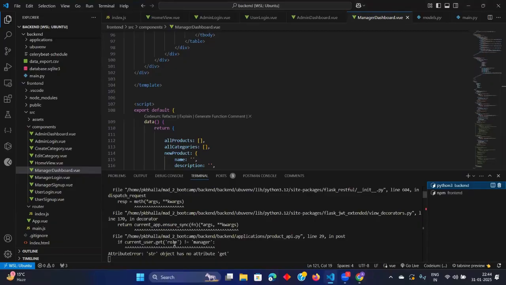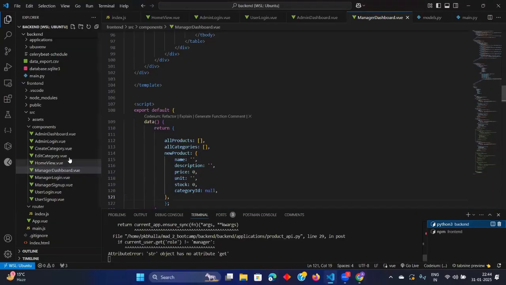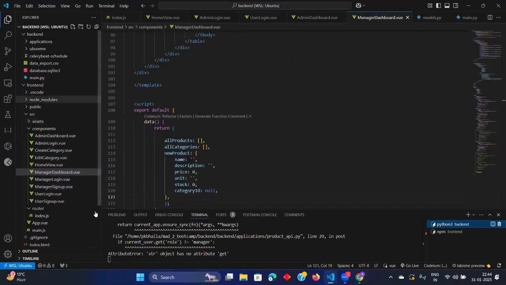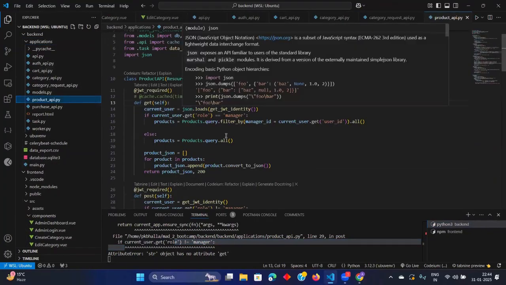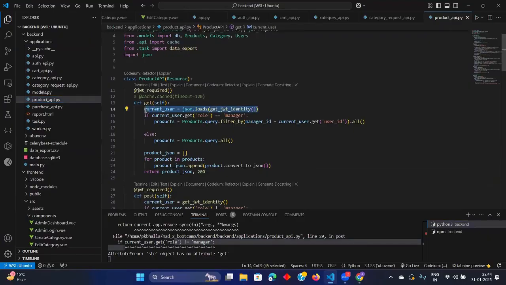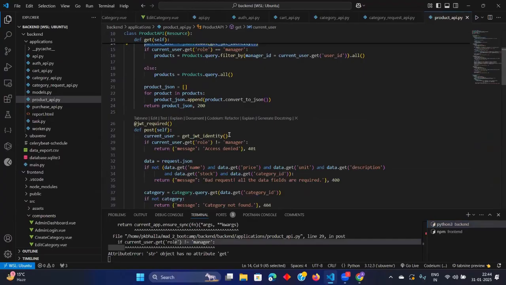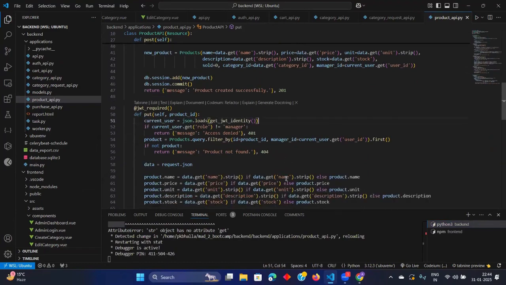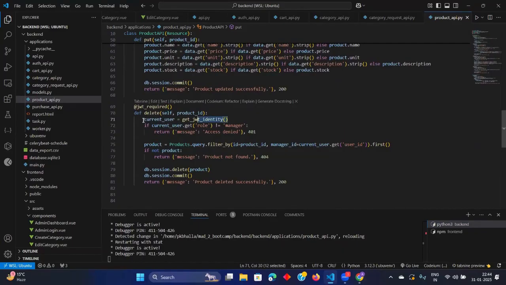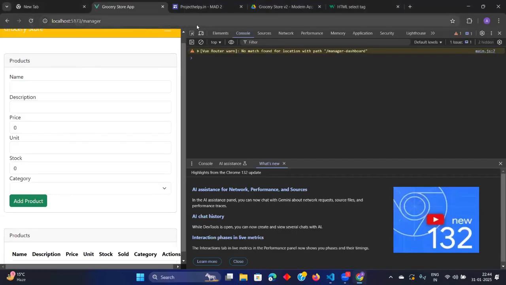Okay, string attribute. We missed something in the product page. You see, this thing we missed. Product API, there we did this. Okay, copy. I forgot this here, and also I forgot this here. Then delete also, I have to do this. Paste. Okay, now let us go to the front end. Let us refresh this page.